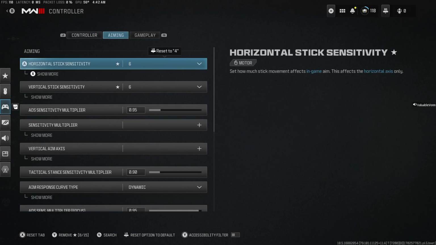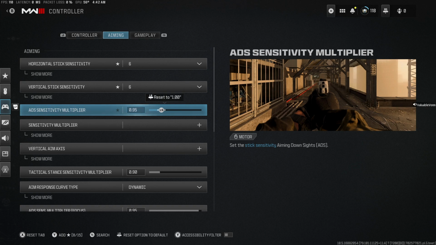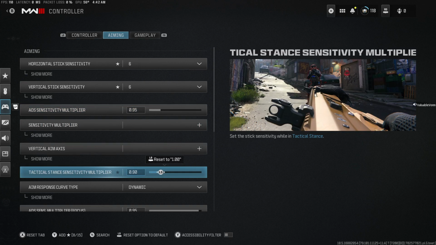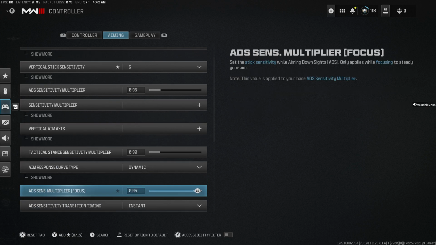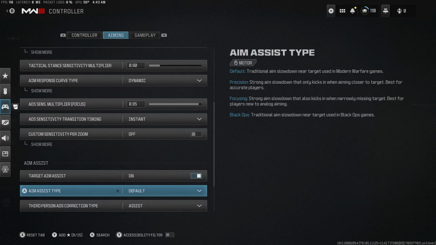Alright, we're going to head over to aiming. I run a 6.6 ABS sensitivity multiplier. I say turn this down. I used to run a 0.85, and I went up to 0.95. It really helps keep the shot steady, and gives you, I swear, almost like aimbot and laser beam aim. Go ahead and match my tactical stance sensitivity multiplier with that as well. Aim type curve dynamic. Go ahead and match my ABS to my ABS multiplier. Focus as well, instant. Target aim.